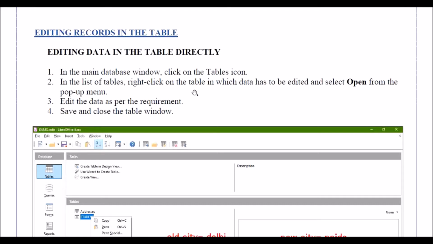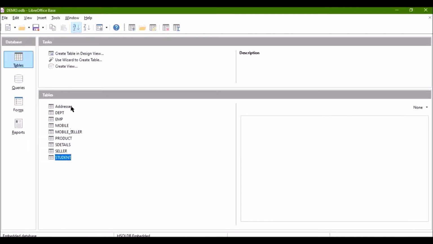Suppose there is a phone number in the student database and after some time the phone number has changed. So we have to modify that in the database tables. For that we need editing. So editing is very simple.